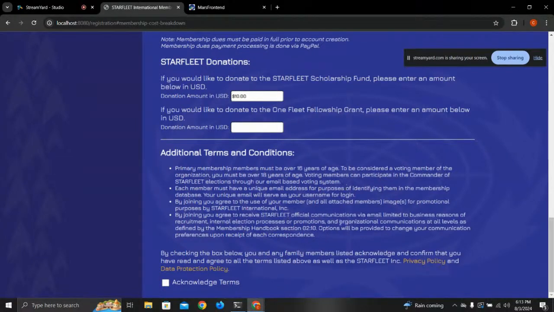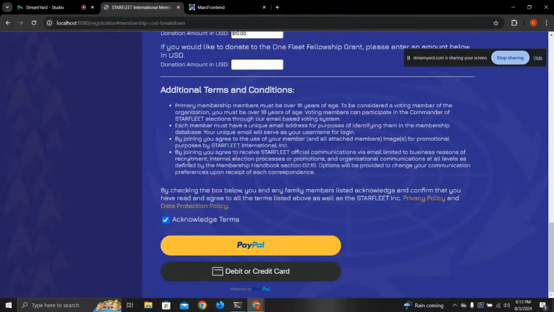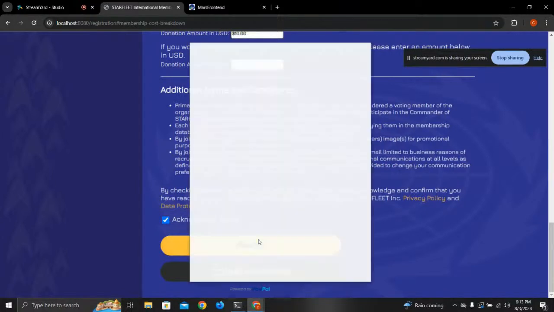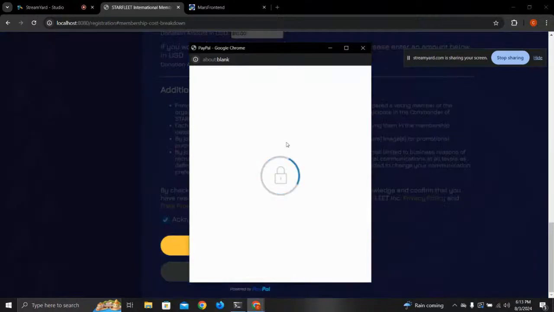You can see here we also have links to the privacy policy and the data protection policy, and there's a box here to acknowledge the terms. You cannot proceed unless you acknowledge the terms. So we will acknowledge them, and that will take us to the PayPal buttons. When you click on the PayPal button, it takes you to a pop-up that allows you to enter your PayPal information and then pay for your membership.